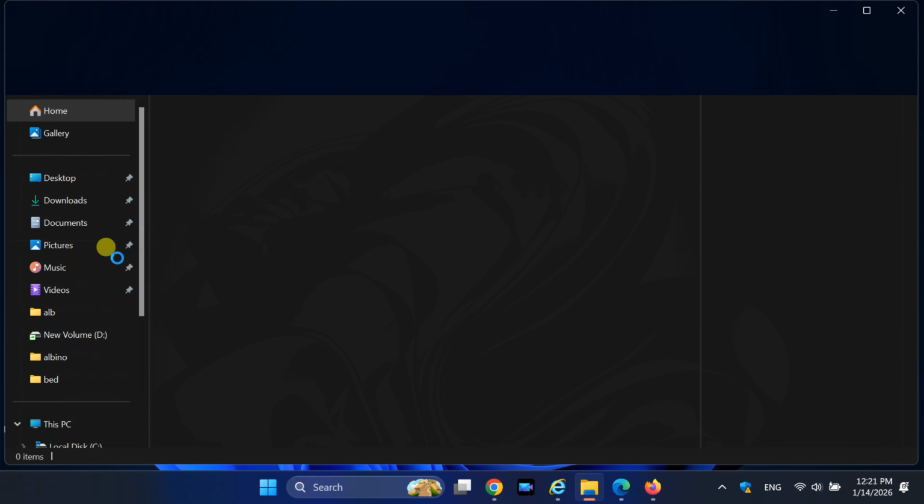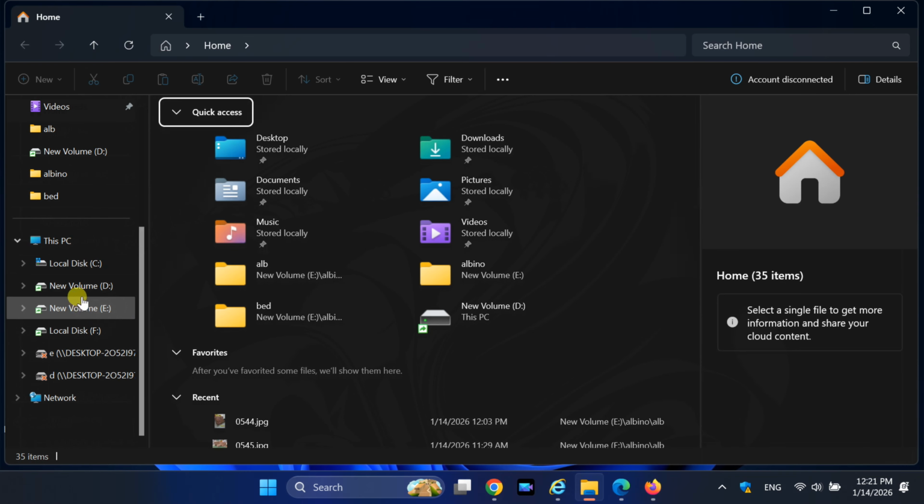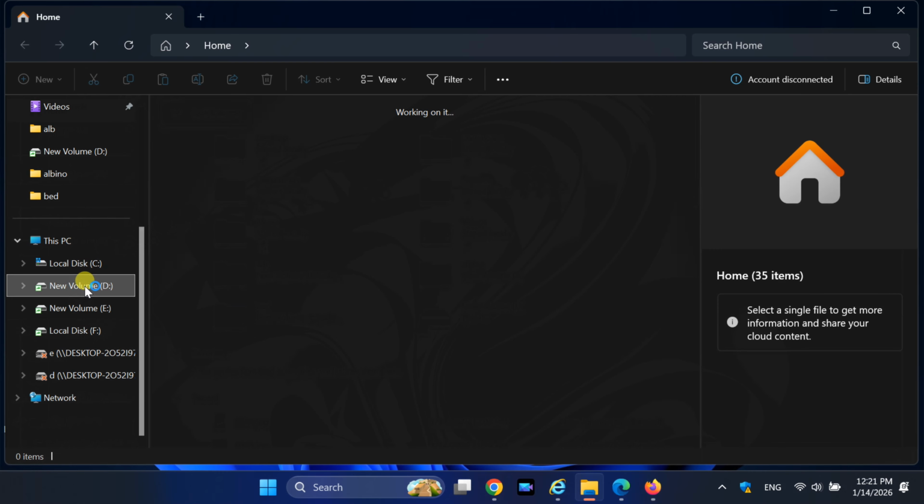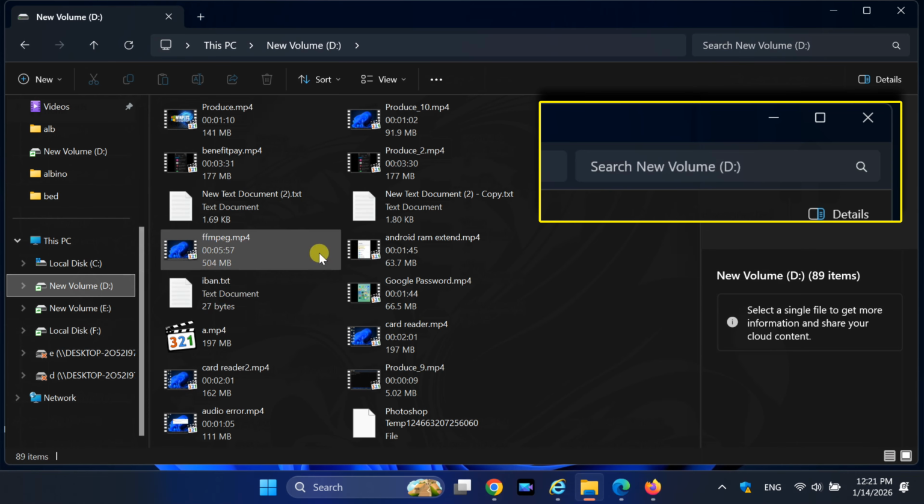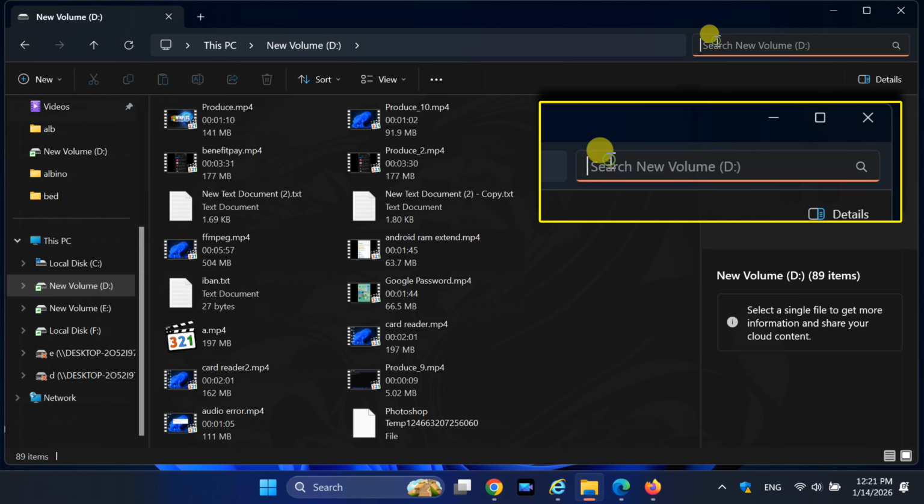In this video, I will show you some powerful file searching methods in Windows 11 using File Explorer. These tricks help you find files faster, even if you don't remember the file name. First, open File Explorer and click on the search box at the top right.